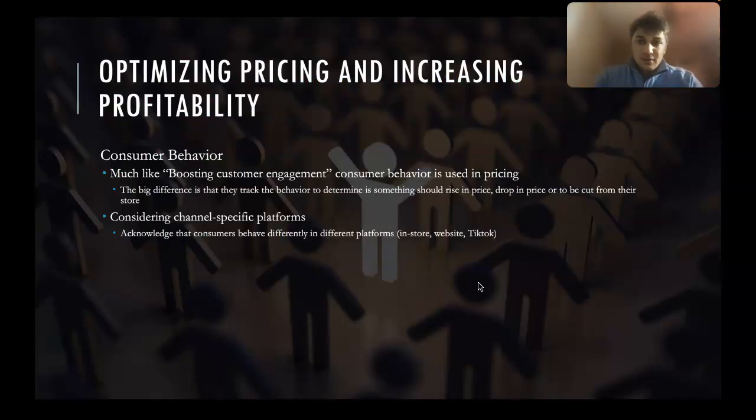Next, we have optimizing pricing and increasing profitability. It's like consumer behavior, but really what we're looking for is how do we price this item, right? What's doing badly? What has a bad gross margin? Like in Global Bikes with the hoverboards. The hoverboards had a terrible gross margin, so do we drop them or do we market them more?